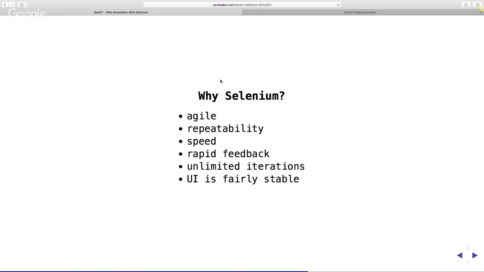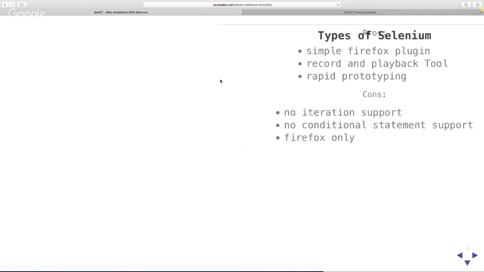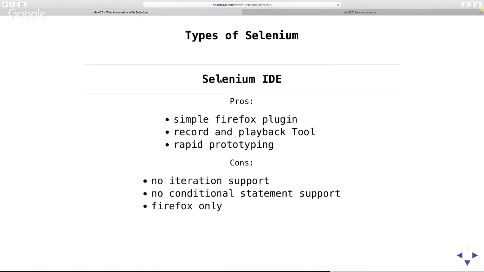It's also great when your UI is fairly stable and you're not spending a lot of time trying to just fix the test, because if the UI is changing quite often, it's probably not ideal. But under these scenarios, it's a great tool to have. All right, so what are the different types of Selenium that are available, right?